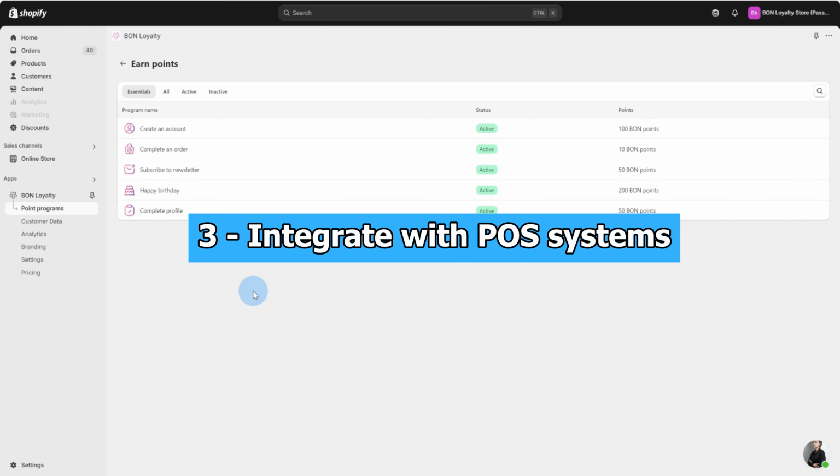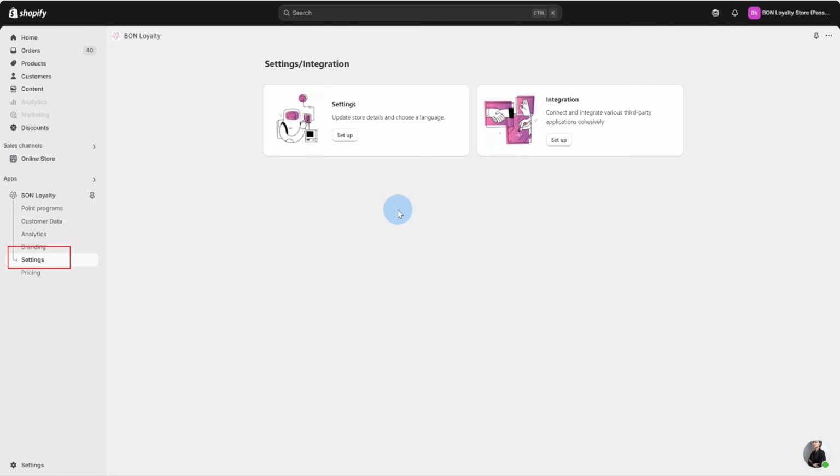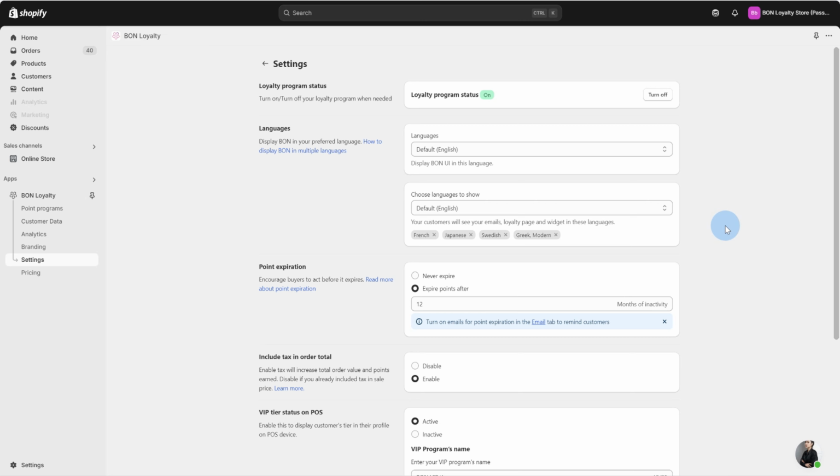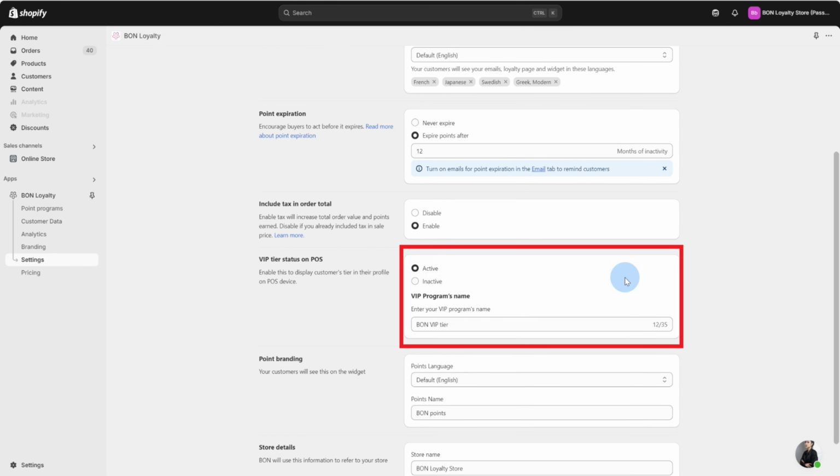3. Integrate with POS systems. Click Settings. Find VIP tier status on POS and enable this feature too. Display customer tiers on the POS system. Ensure reward points and point redemption can be applied in physical stores.